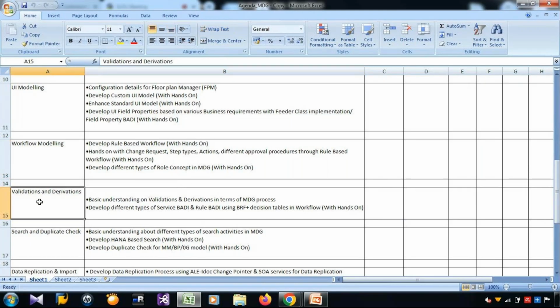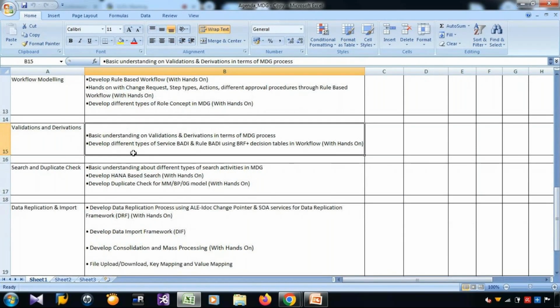Then we will talk about validations and derivations. As I mentioned, under validations and derivations, we will talk about the service body and the rule body. Under service body, we have email notification, rule context preparation, dynamic agent, and parallel processing, whereas under rule body, we have single entity validation and cross entity derivations.